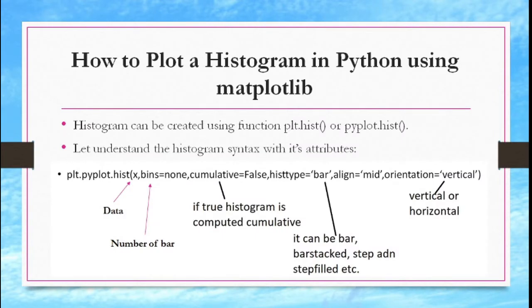So first of all, let us see how to plot a histogram in Python using matplotlib. We can create a histogram using a simple function called hist, right? Or you can use plt.hist and pyplot.hist, both can be used.